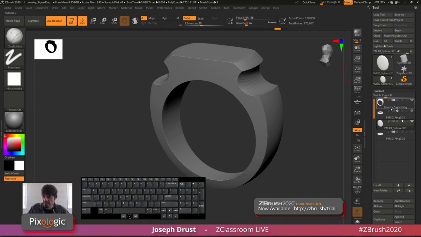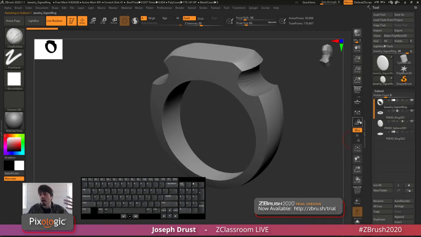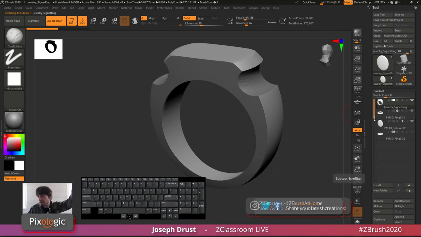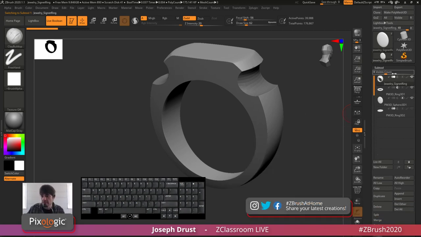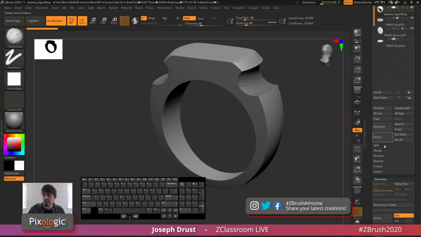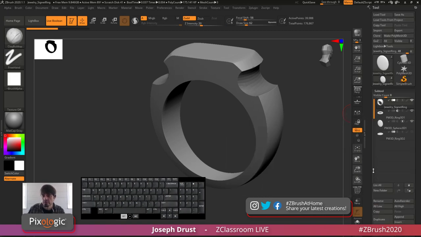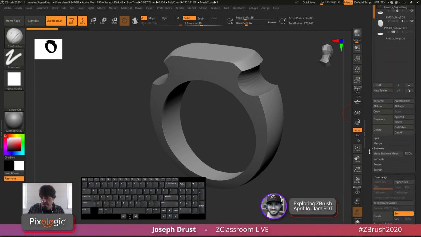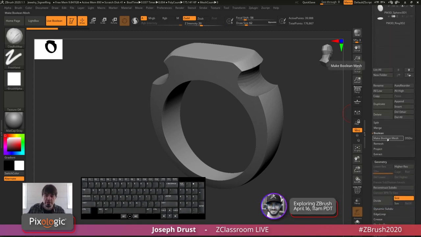Now to do this, we just need to come over here and select our top tool. So I'm going to select the very top, the signet ring part here, the one that's probably the highest in the hierarchy. And now with this, if I go to this Boolean area, so Tool, Subtool, Boolean, open this up, there's this button called Make Boolean Mesh.